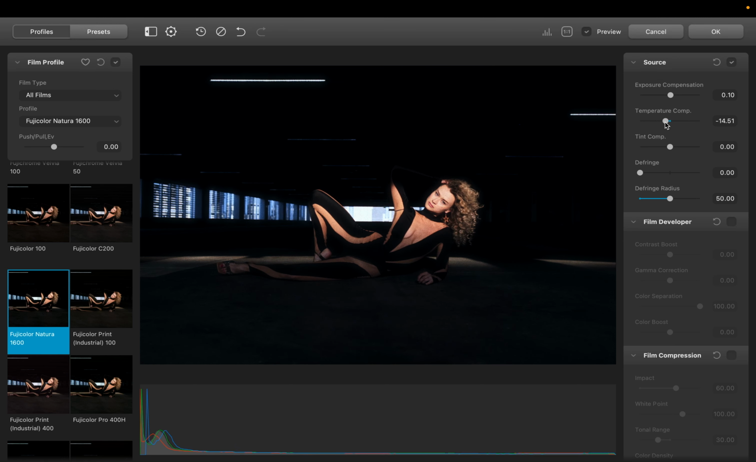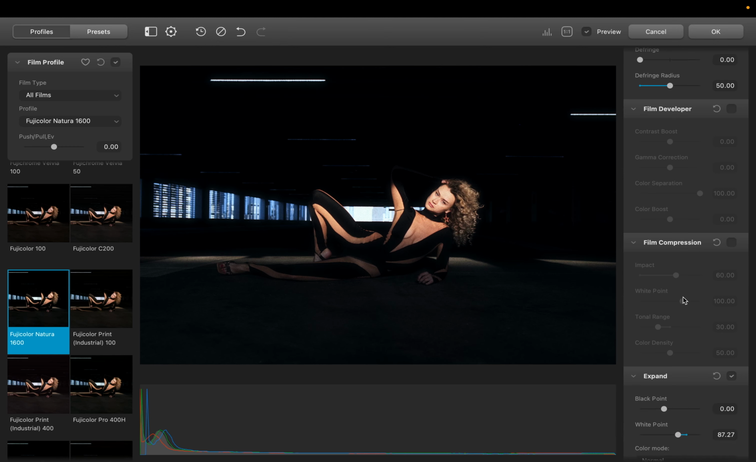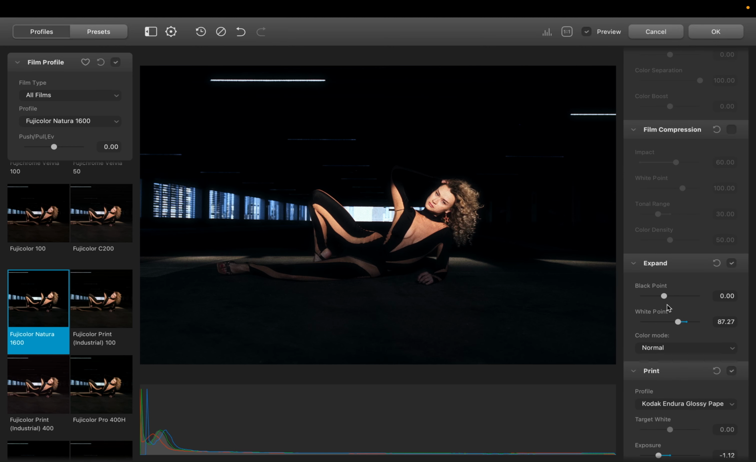So for my taste, it's a bit too yellowish. And then you can also adjust the tint. I honestly want to go a bit more into a green direction. For me, it's too pinkish overall. And here you have some defringe tool. By default, some of these tabs here on the right might be disabled depending on the film look you chose before. I will leave this unchecked for now and go down here to expand.